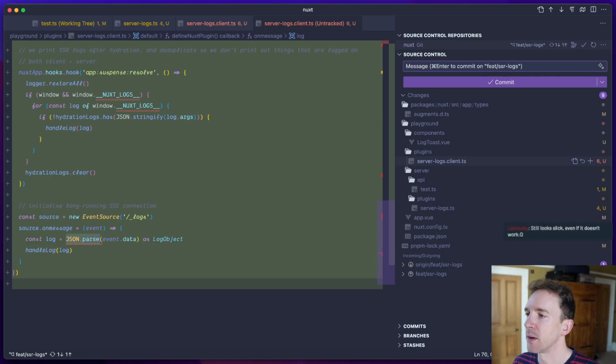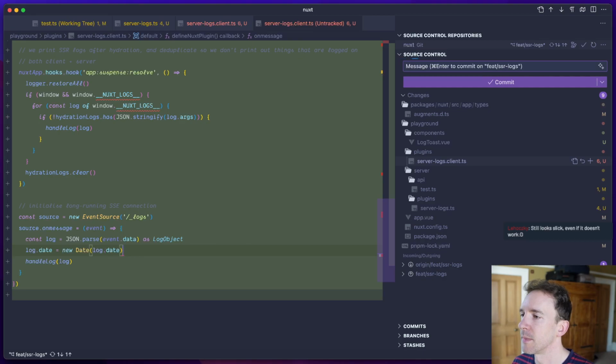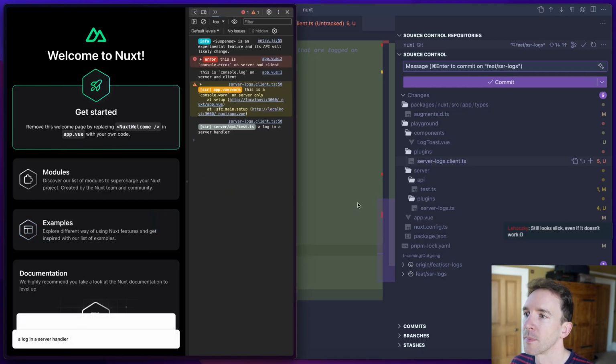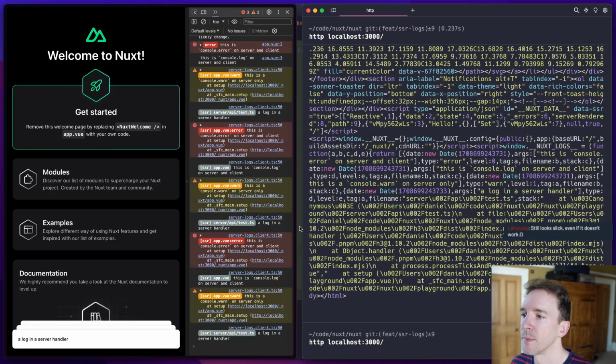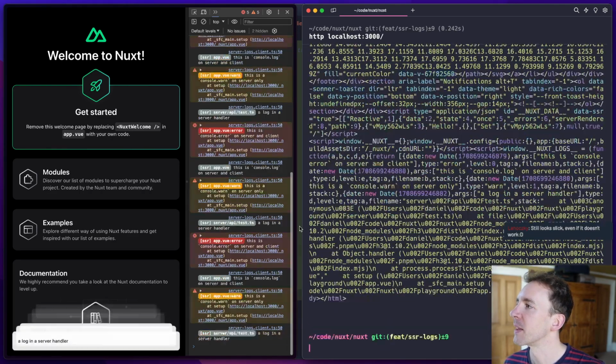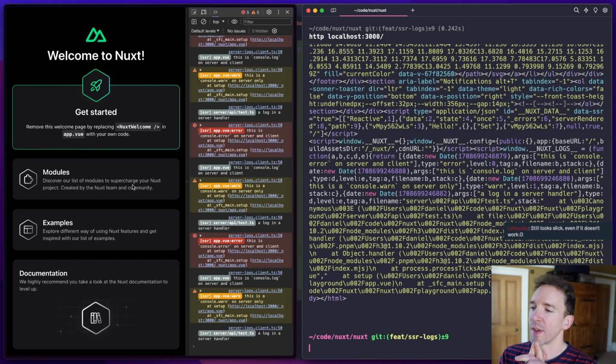I think we'll have to do that manually. Log date equals that. Let's do that. Beautiful. Okay, this is nice. Okay, so what do we need to do? So I think one of the things we need to work on is UI.